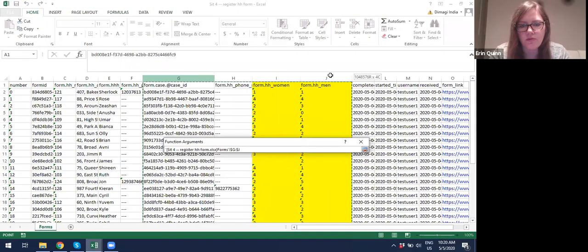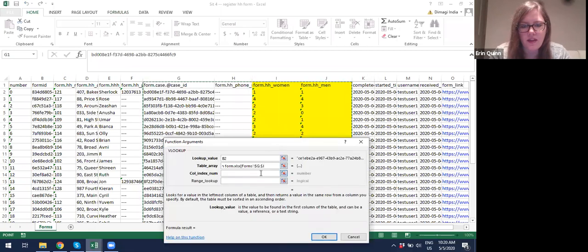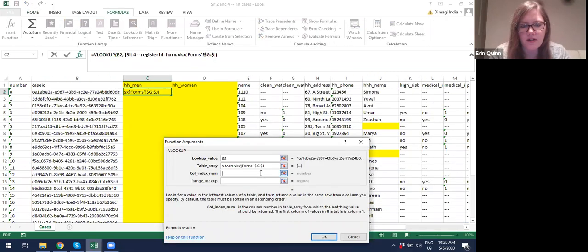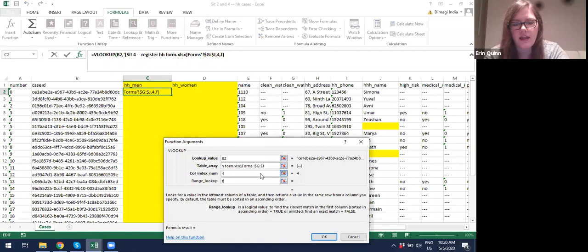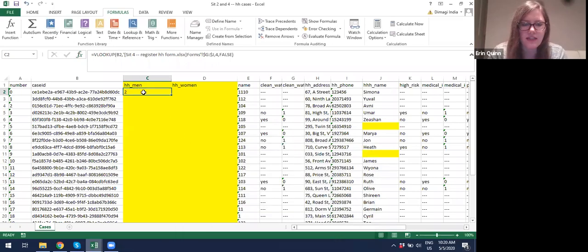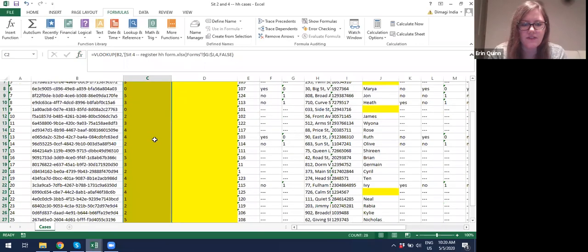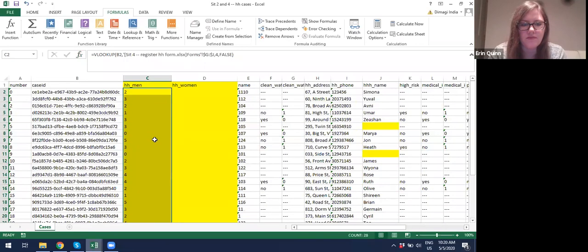columns G through J. The column number, so remember this is the column number of the table array I did, so it's the 4th column. And we want to type in false because we obviously only want exact matches to come through. So I'm going to press OK. You can see that that value fills in. And I just double click to fill in for the rest of my columns. So that's how we do number of men.